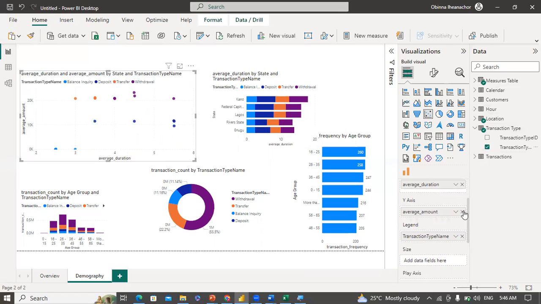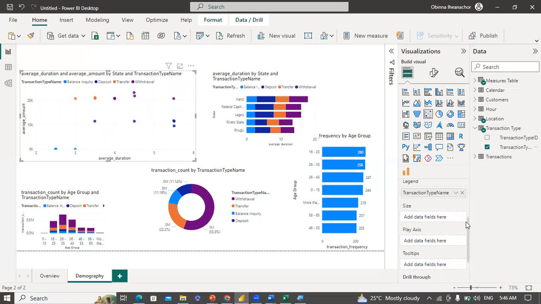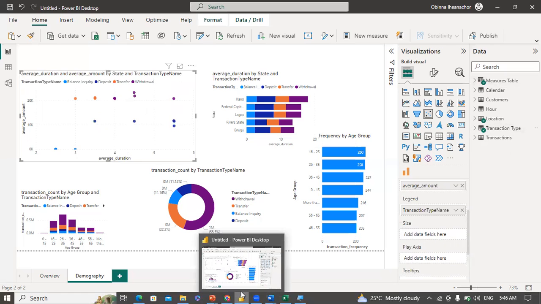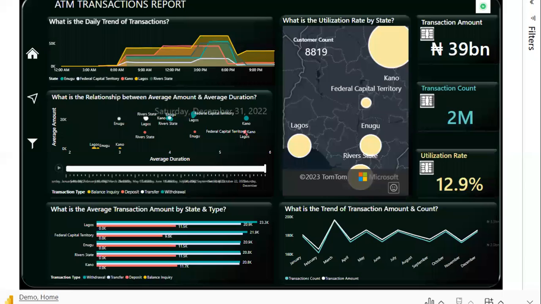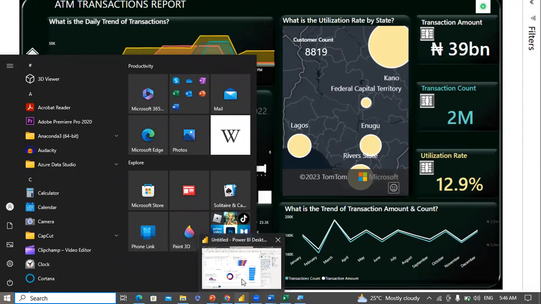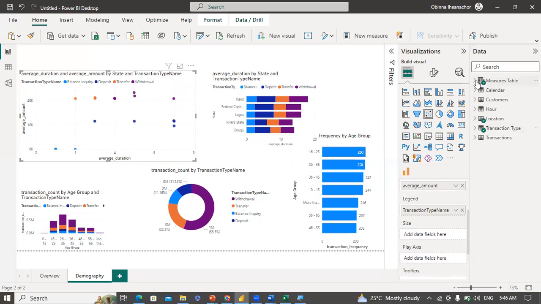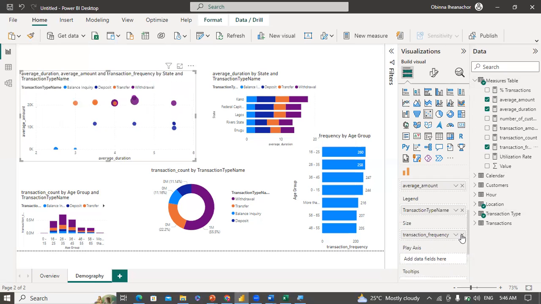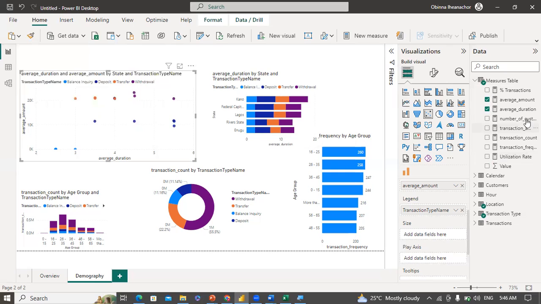And then next, for the sizes, we could use the transaction count or the average amount, or let me see what I used for the sizes. Okay, I think I used the transaction frequency. Let me just check and see what it looks like when I put that in for the size. That's not what I used. Let me try the transaction count.